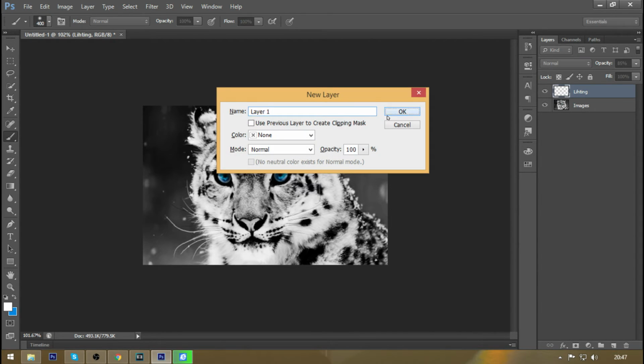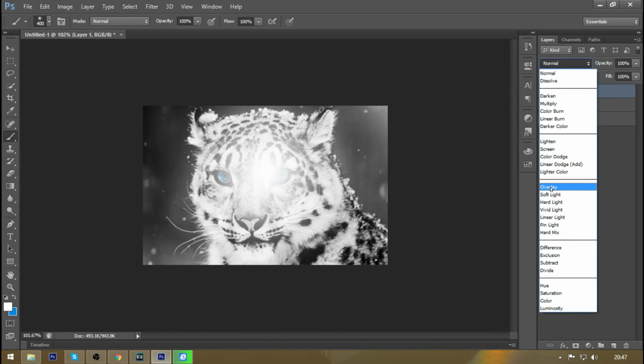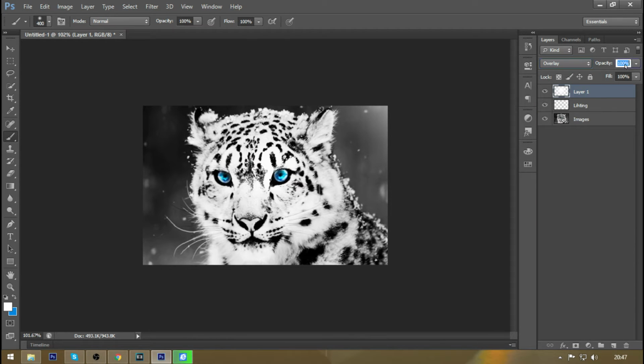Control Shift N, and we're going to click once in the middle of the face. Then you're going to put that to overlay. Turn that down to around 30%. And as you can see, it does make a nice effect on this part of the wallpaper.